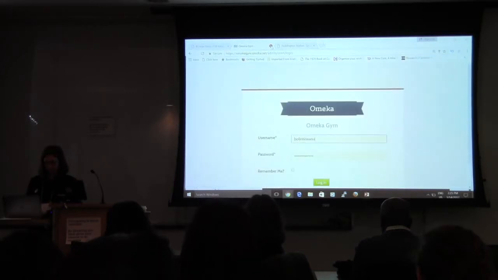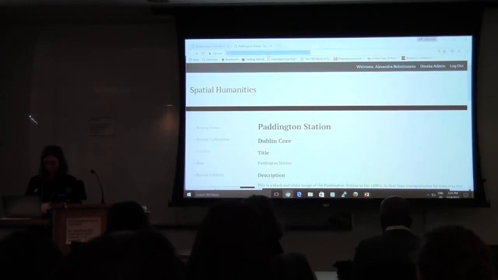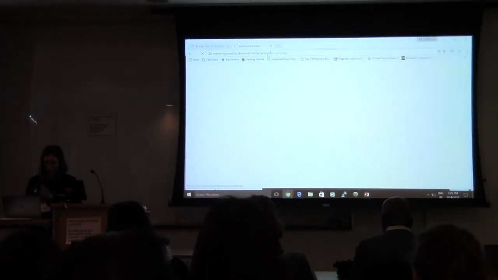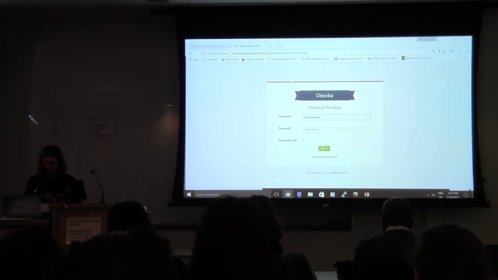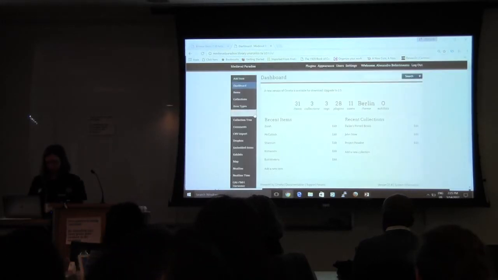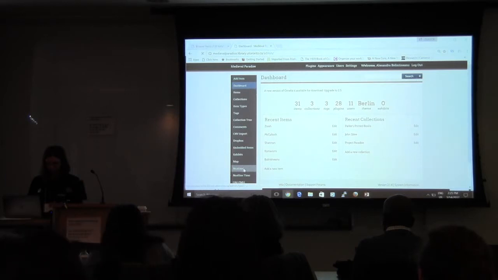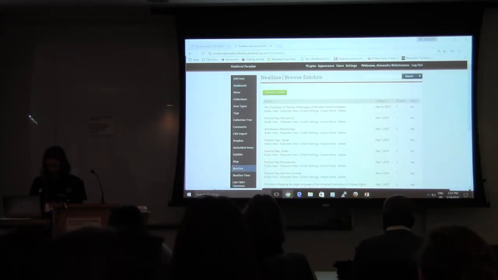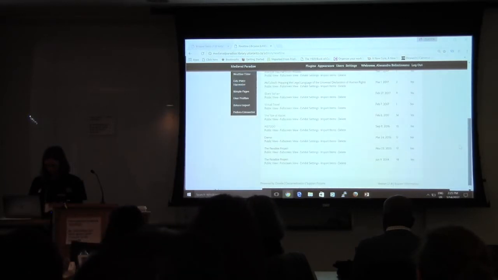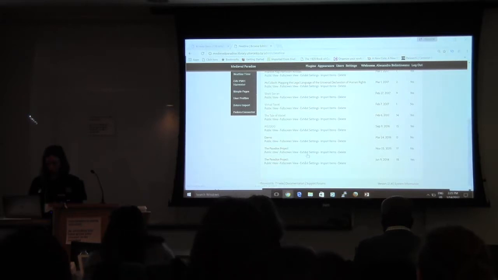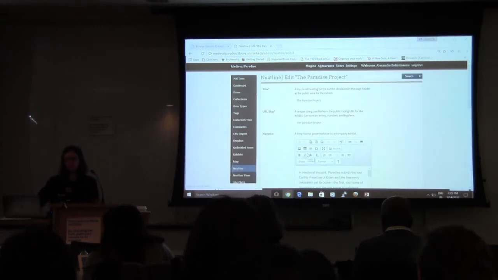Medieval Paradise. Under Neatline, all right, here's the Paradise project. I'm creating my Neatline exhibit, just as I did before.